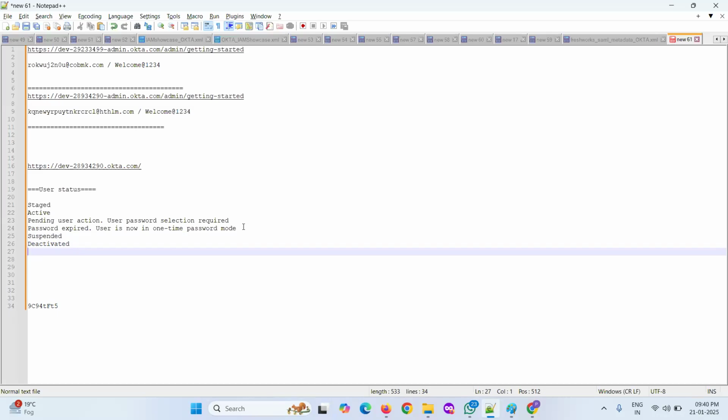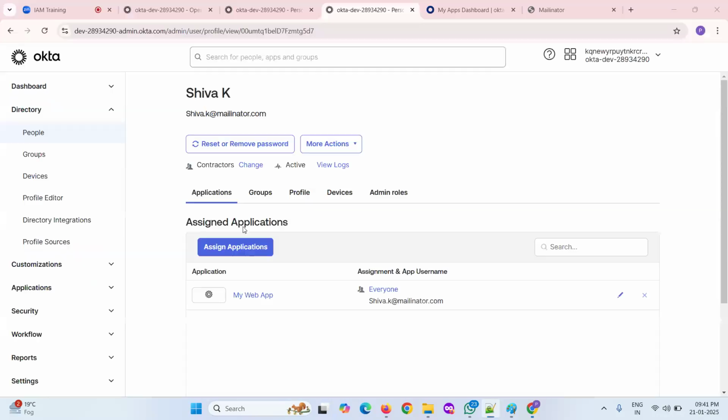Yeah, Pradeep, I have one question. Suppose one user is deactivated from Okta. Will that username and password, all the user details, still be there in the Active Directory, or will it be deleted from there as well?